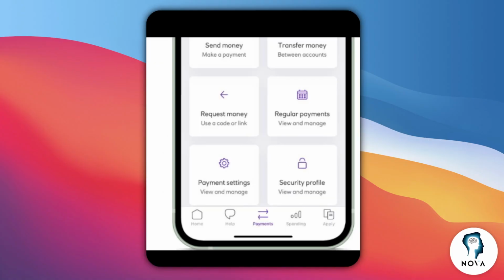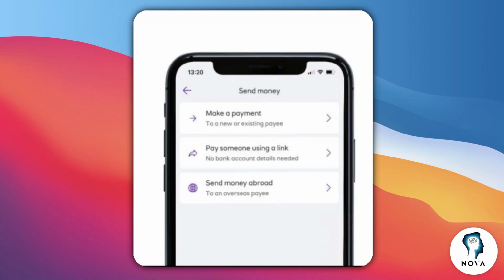Once you go to payments, you'll find send money, transfer money, request money, regular payments, payment settings, and security profile. For us, we'll click on send money. Once you do so, you will get three options: make a payment, pay someone with a link, or send money abroad. If you've sent money to this person before, you can simply select them from your saved payees. But for a new bank account, you will need to select pay someone new.